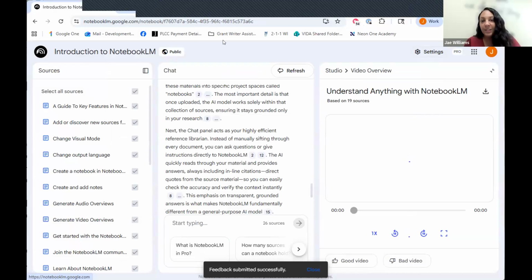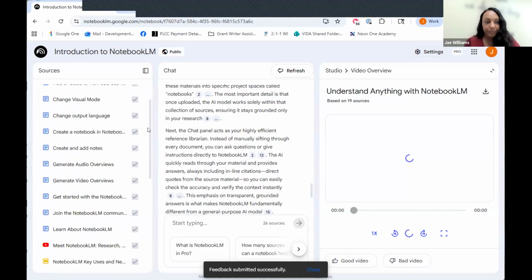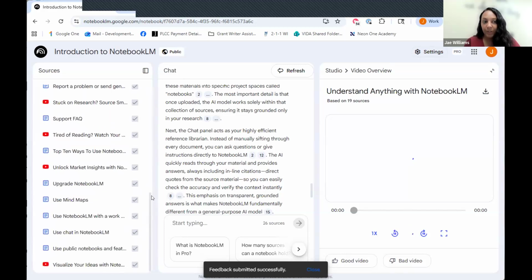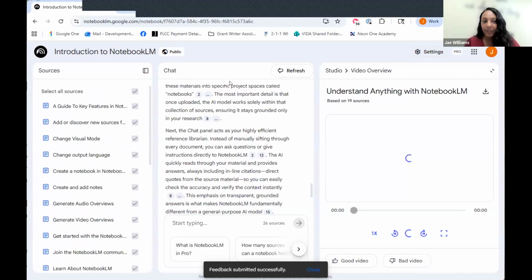All right, so this is just the introduction to Notebook LM that everybody sees when they go in it. I thought this was a really good place to start because it shows a lot of tools already uploaded here on the side for sources. In the middle here is where you chat, and off to the right is the studio overview.